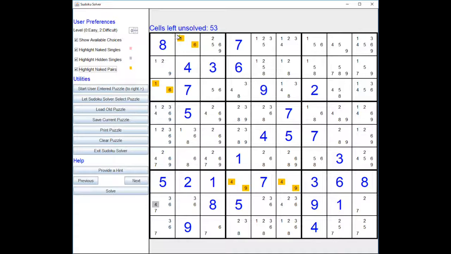Here we have naked pairs highlighted in orange. We have a hidden single here, and I can click on these as well. And here I could click something correct, or let's say click 6 as well, and it'll tell me that I've made a wrong choice.